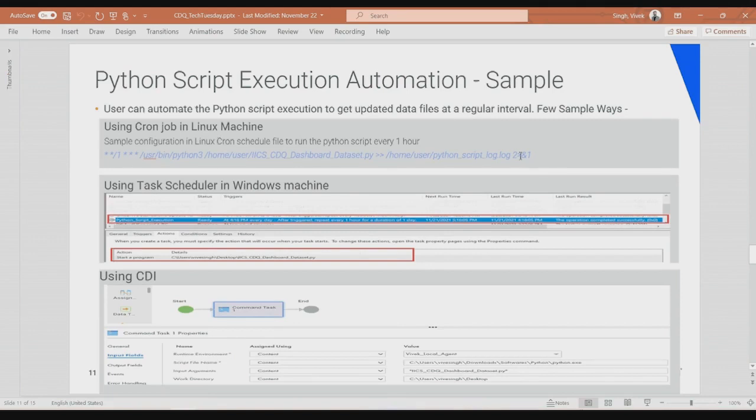Now this is just a sample provided. This is a sample where we are trying to schedule this Python script execution for every 1 hour. So this is a sample command, given similar to this. You can create your cron job, and in the cron job file, you can update a similar kind of settings to automate.